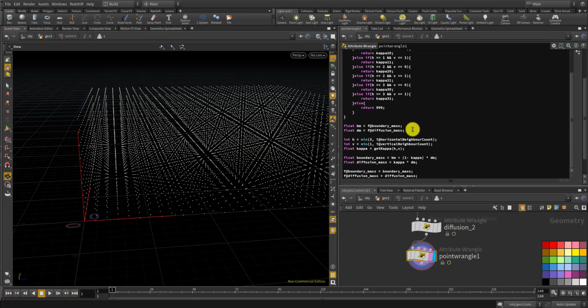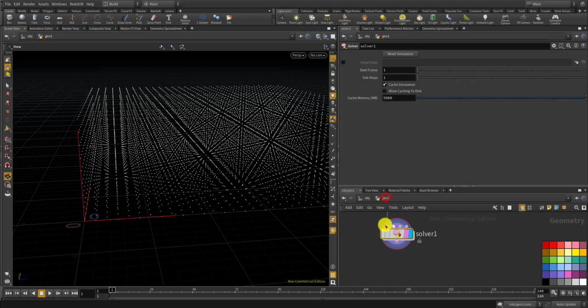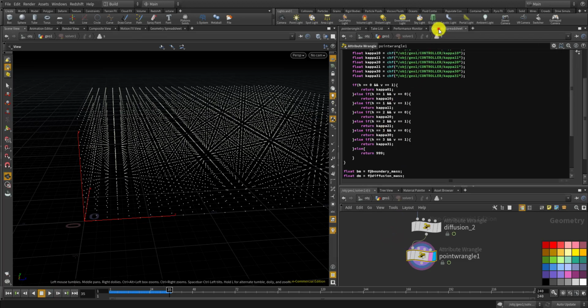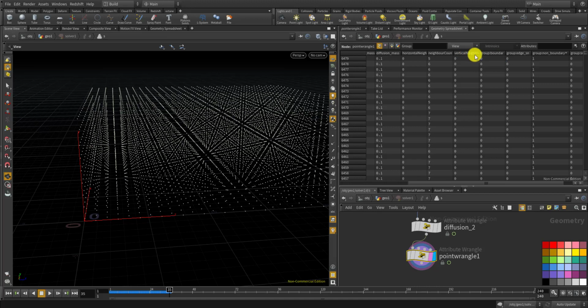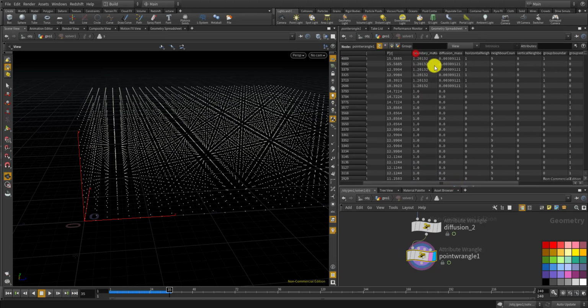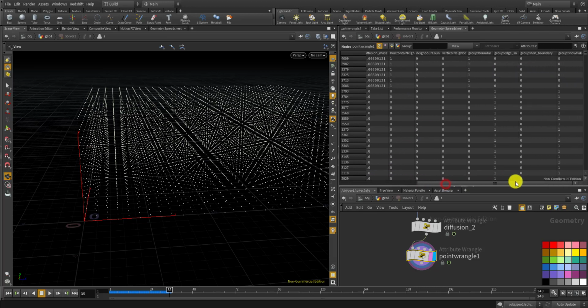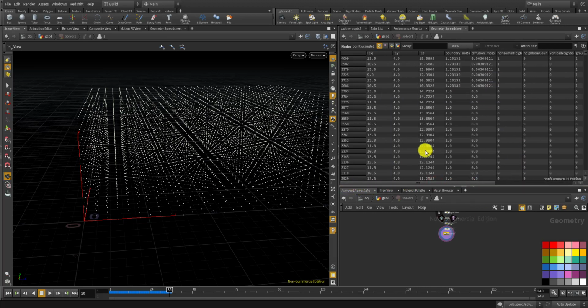Okay, let's see. Let's run the solver a little bit and go back and look at the geometry spreadsheet and look at the boundary mass, which is here. And you have a boundary mass on the, I guess, on the boundaries position. Yep. How come you have only this number of boundaries? I think you're supposed to have more boundaries, I think.